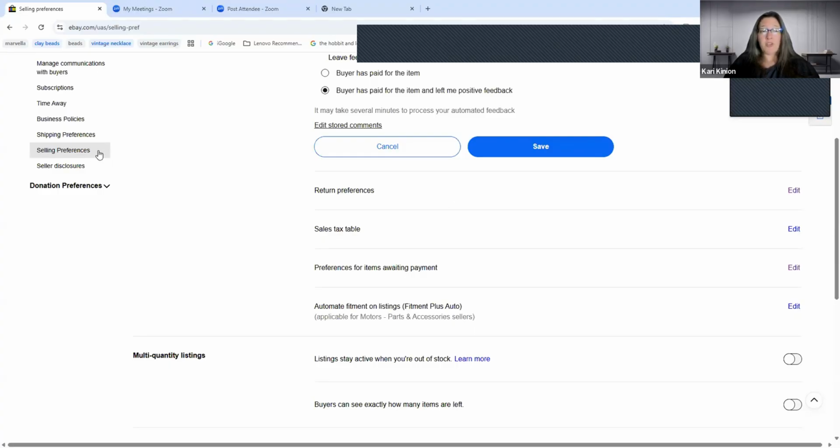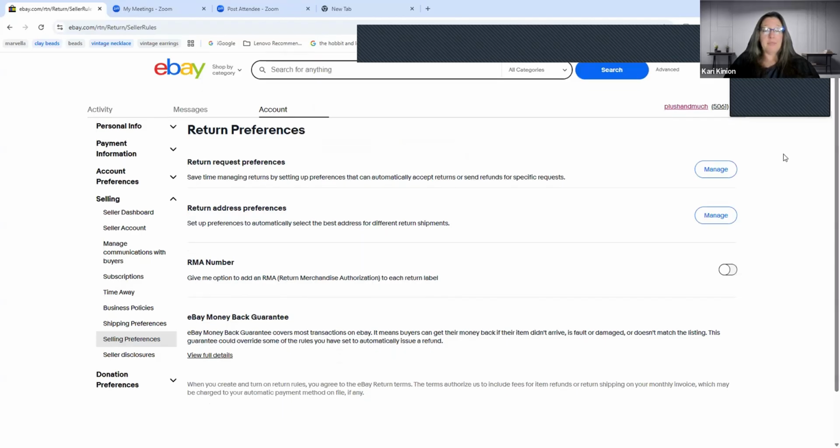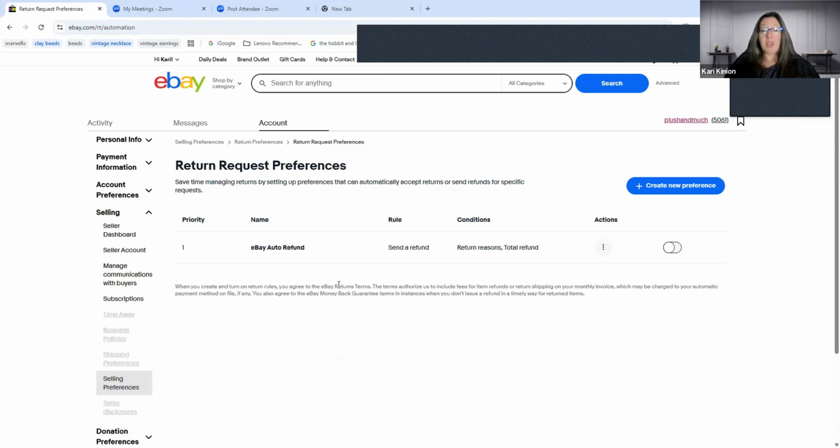And again, we're still under selling preferences on the left-hand side. Return preferences. This gets a little bit more controversial, a little bit more in depth, I guess. So return request preferences, go to manage. And this is the eBay auto refund. I choose not to do any auto refund with eBay because I don't do any auto anything with eBay. I feel like I want to see it first. And usually I do refunds. I don't have a problem with refunds and returns at all, but I choose not to do this automatically. You can do whatever you want with it, no problem.